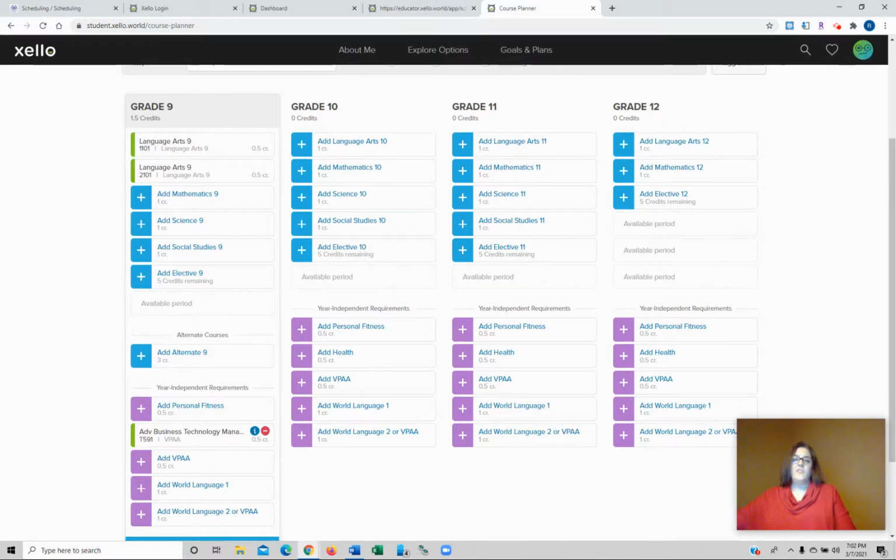You'll notice that this student has a blue and red icon showing next to one of his courses. A blue icon simply indicates there is additional information about the course that you should know. A red icon means there's an error. You'll need to resolve any errors in your course plan before you submit your requests.